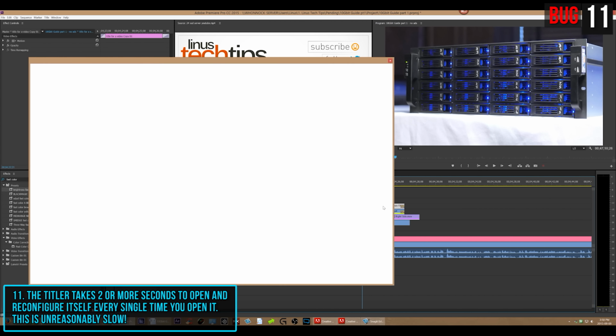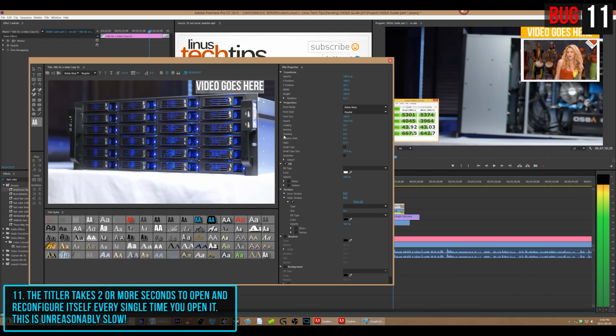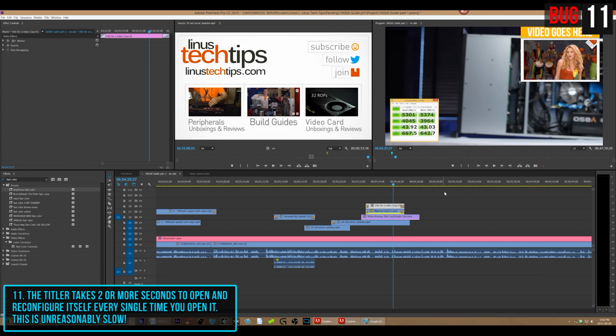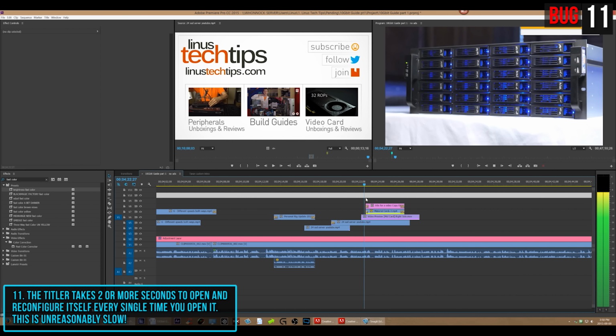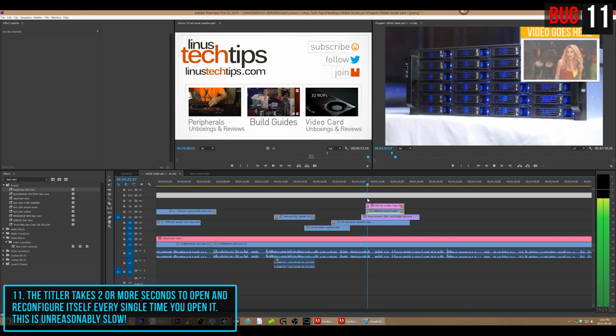Okay, I talked about this one in the last video, but I didn't cover it completely. Whenever you open the titler, it takes so long for it to configure itself into the final position that it's gonna be. I try to open the titler and watch this.